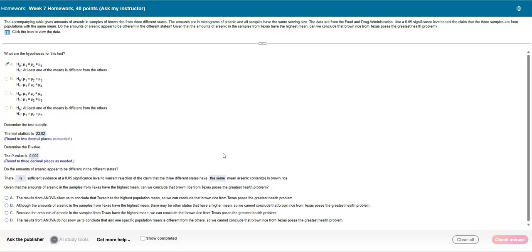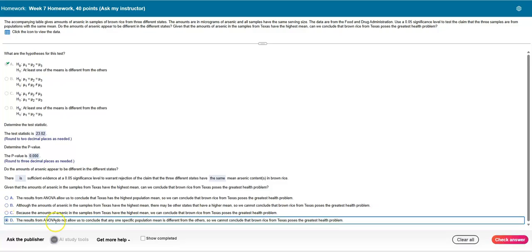All we can conclude is what we saw in the alternative hypothesis here. So we claimed that all the means were equal, and we rejected that claim. So all we can say is that we don't think that all the means are equal to each other. We can't go a step further from that, unless we do extra work that says specifically that one state is higher or one state is less healthy or anything else. So we would say here, the results from ANOVA do not allow us to conclude that any one specific population mean is different from the others, so we cannot conclude that brown rice from Texas poses the greatest health problem.